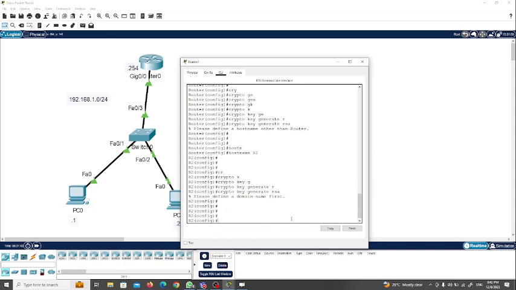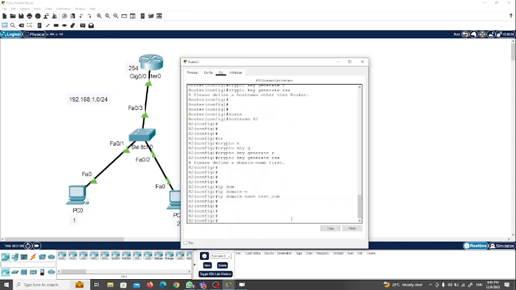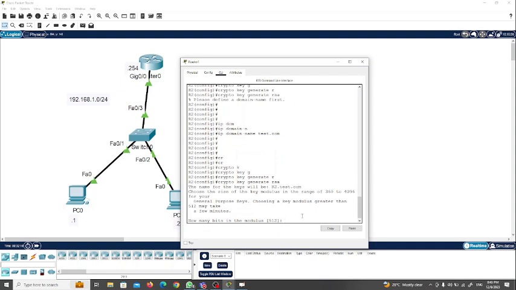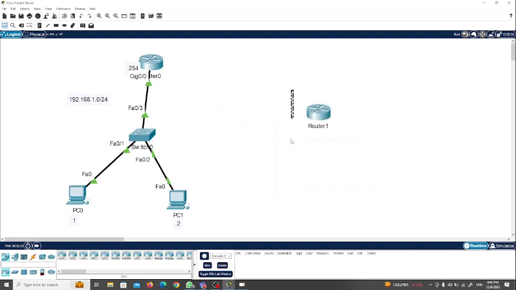So let me now define the domain name using the command ip domain-name. Let me put, for instance, test.com. So now let me try to create the security keys: crypto key generate RSA, press enter. Now it's working. So this is how it works. You have to make sure that the host name and the domain name are configured before creating the crypto keys. So this was just an example.